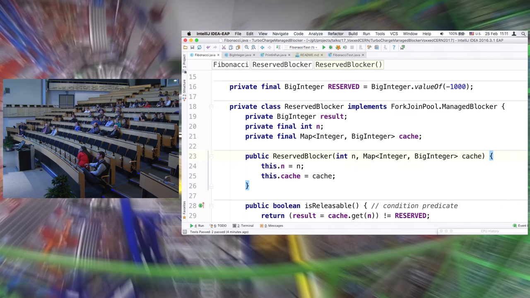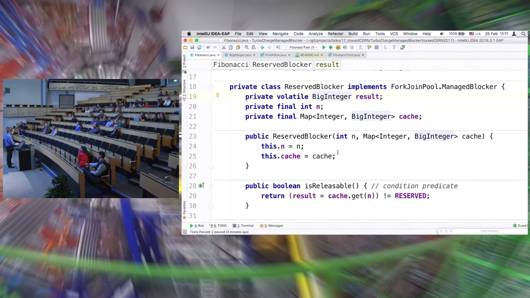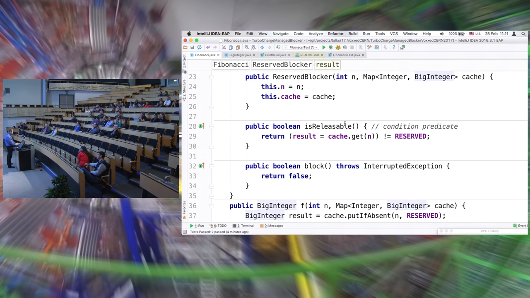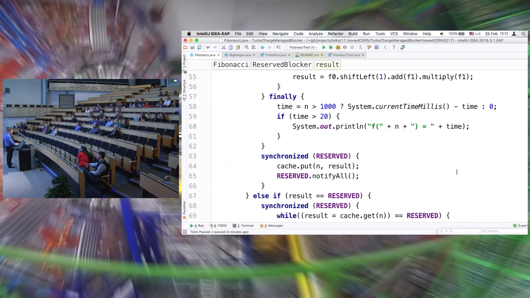And so now I've got a reserved blocker that takes an n and a cache, and it returns, well, we're going to return a result later on. So I'll make this volatile. I'm not sure I need it, but there's no big harm in doing it in this case. Is releasable, its condition predicate, and then the blocker is going to be very similar to the code that I've got down here.